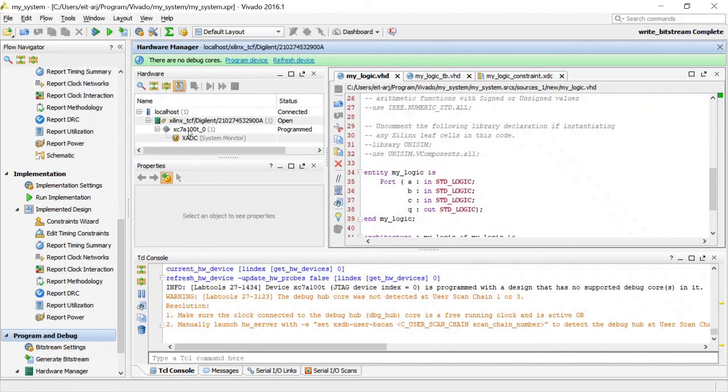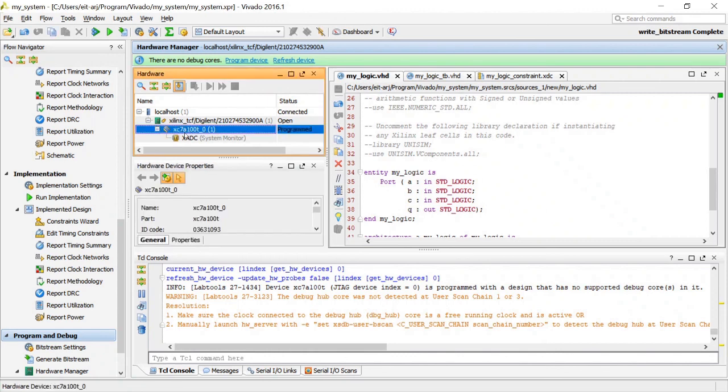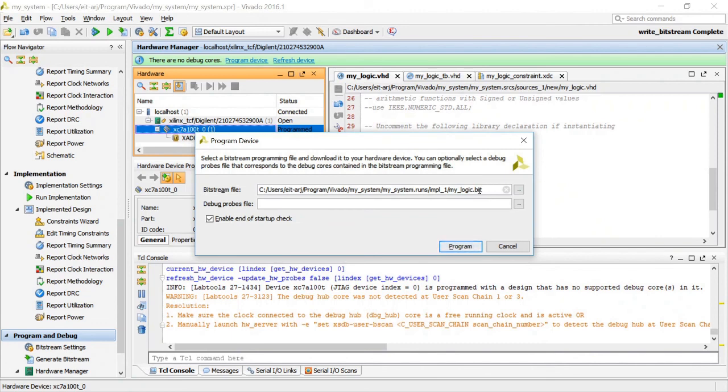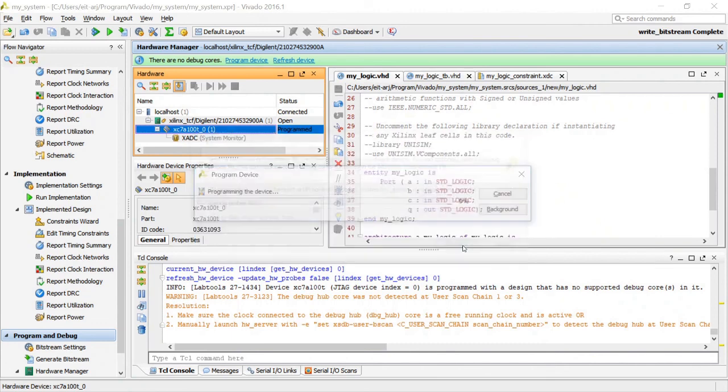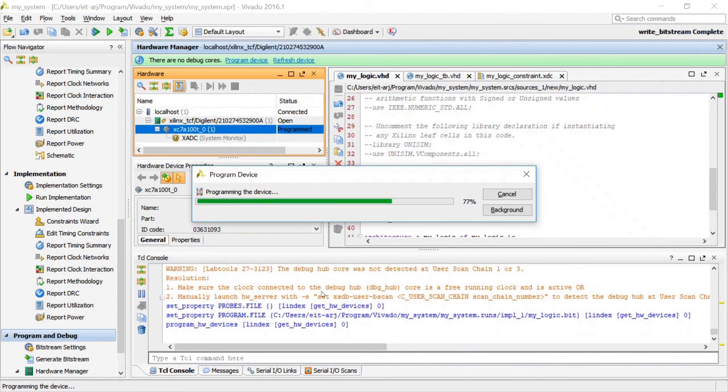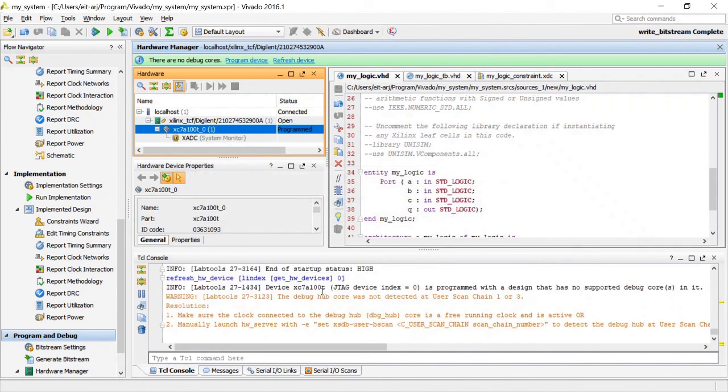So here it found my FPGA. This one. And then we can program this device here with the bit stream that we just created. So we just hit program here. Okay, and then we just need to test the device and see that it performs as we intended.